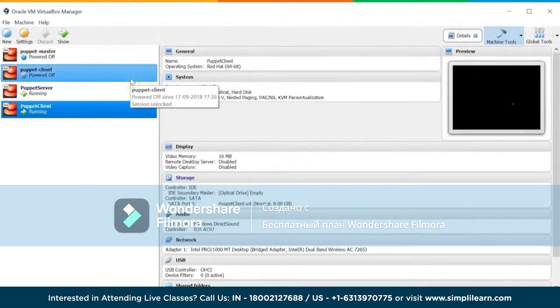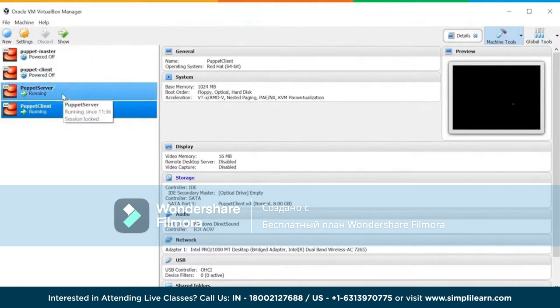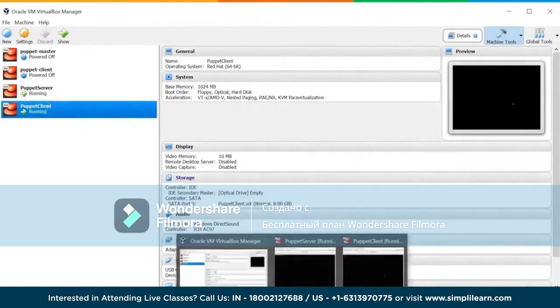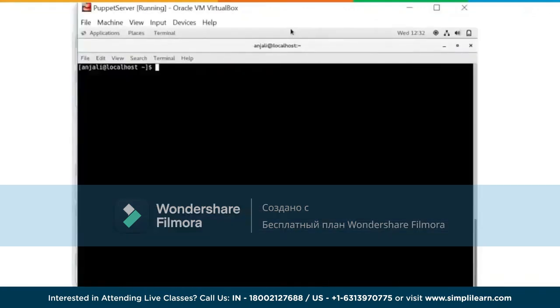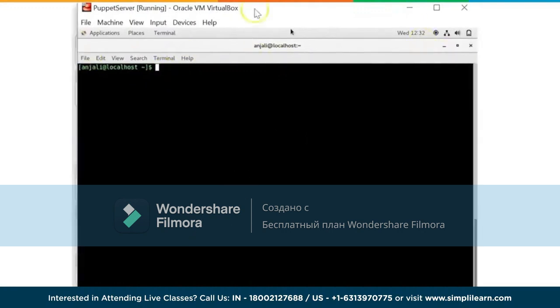This is my Oracle VM VirtualBox Manager. The last two machines you see here are the ones we'll be using for this demo. The Puppet server is your Puppet master, Puppet client, of course, is the client. So let's just have a look at these two machines. This is my Puppet server. So just so you can differentiate, guys, the terminals have been set accordingly. Puppet server has a black background with white text, and Puppet client here has a black background with green text. So we'll move on to server machine or the master machine because that's the one we'll be working on first.